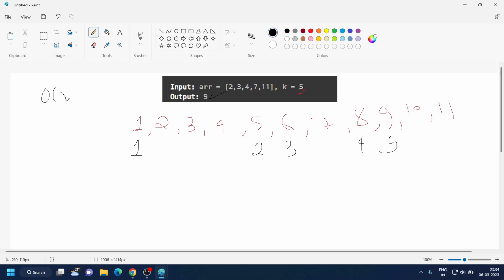You can easily do it in O of n, but for the time complexity to be reduced to O of log n, we use binary search. So we will see both the approaches. Let's start with the O of n approach, that is the linear approach. For that, we will make a variable number. We will initialize it with 1, and we will decrement the value of k.